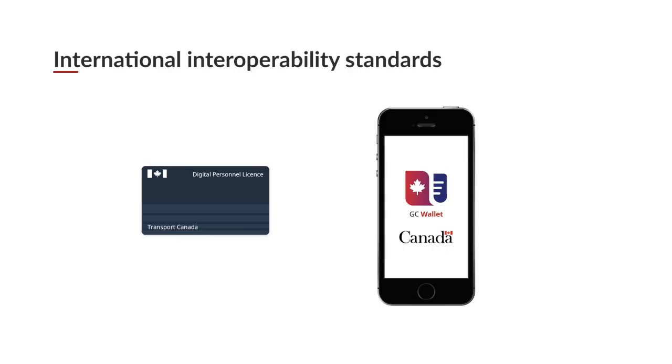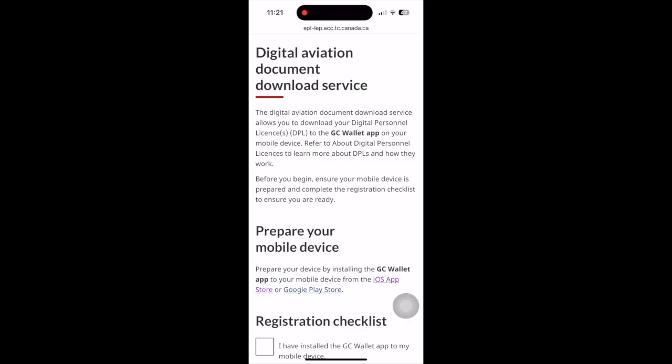DPLs use international standards to ensure interoperability and security and can only be added to standard compliant apps. The only mobile app compliant with DPL standards is GC Wallet. When you are ready to get started, follow the registration link to the Digital Aviation Document Download service.